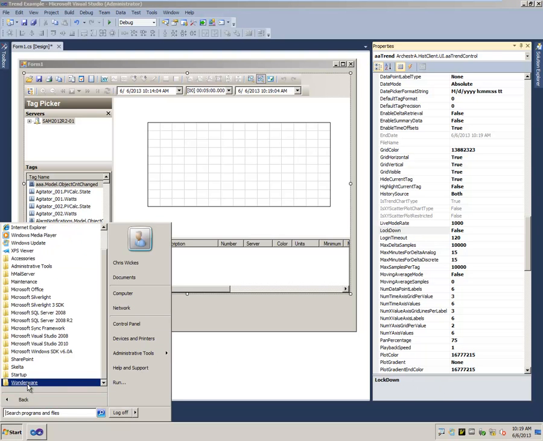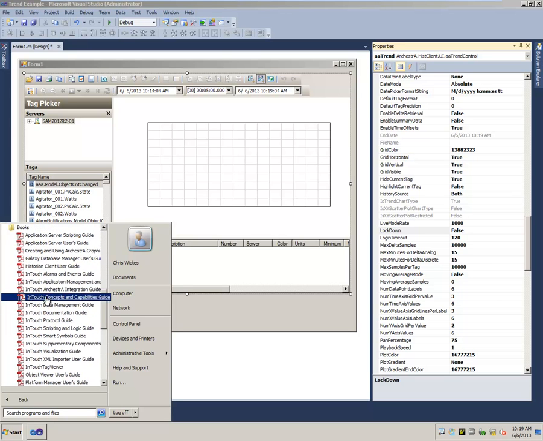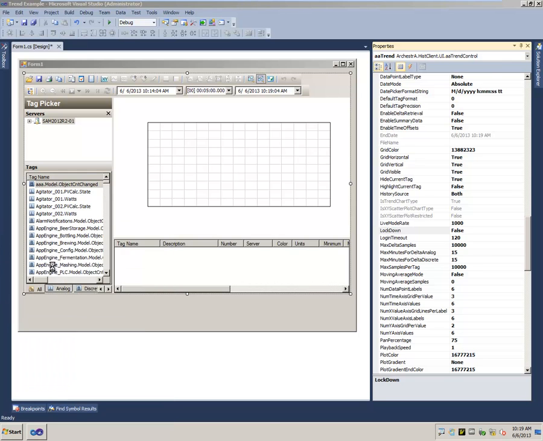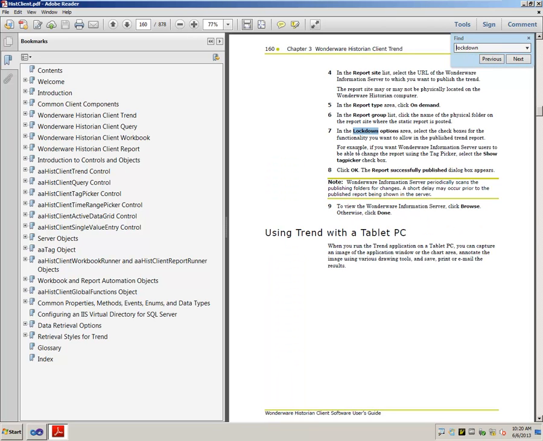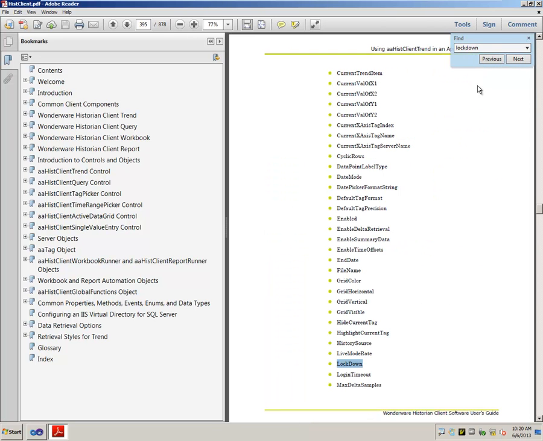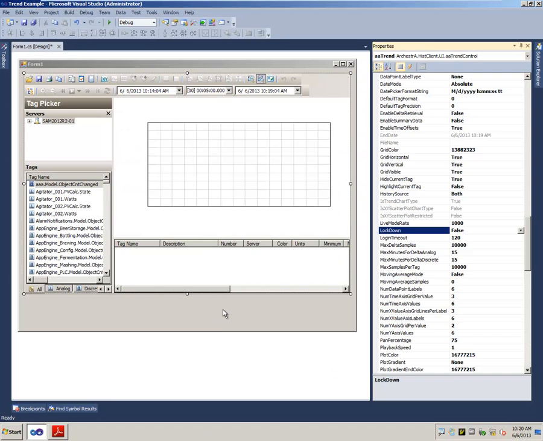But the good news is all of these methods, properties, events, and capabilities are documented within our system. If I open up the Historian Client Users Guide and search for Lockdown, this one just talks about it in the visual interface. My next one talks about it as its property applies to the API and the control itself. You can see its syntax, it's a discrete, and the remarks tell you everything that applies when you set that. All of these methods, properties, and events are documented this way, so really it's just a matter of getting to know them.